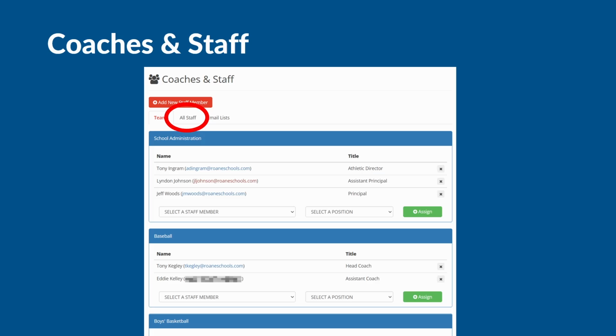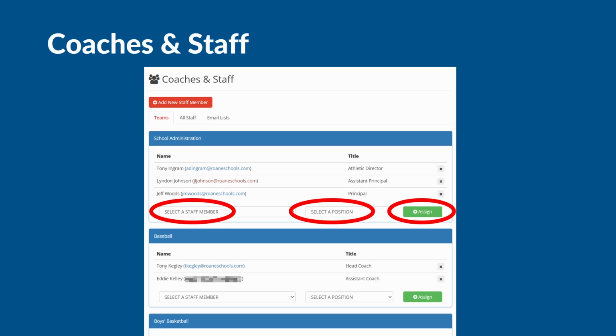To see all the staff members, click on the All Staff tab. We'll look at that more in a moment. At the beginning of each school year, this page will be mostly blank. So to assign an individual to a position, select their name from the first drop-down box, staff member, then select the appropriate position from the second drop-down box, then click Assign. So there's a selection form for each sport as you go down the page.